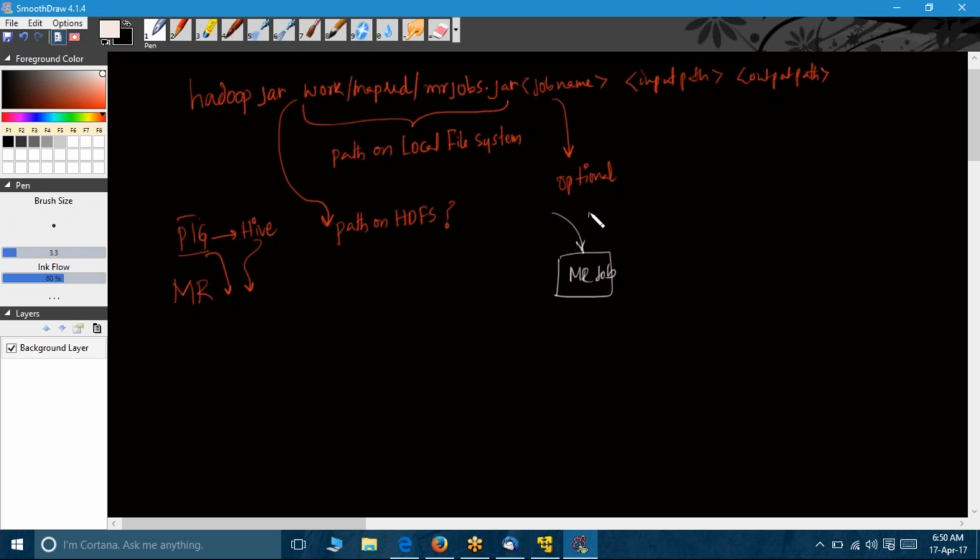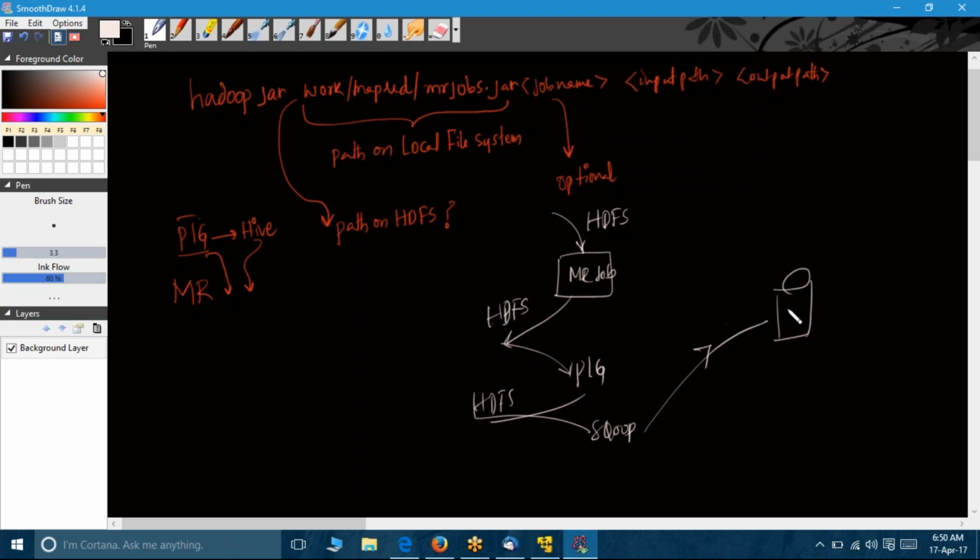It reads the data from HDFS and writes the data to HDFS. From there again, my Pig is going to read and produce some output. From here again, my Sqoop is going to read and send it to my traditional RDBMS. This is my DB. On top of this, my analytics are going to run. This is already in place. We need not worry about this part.